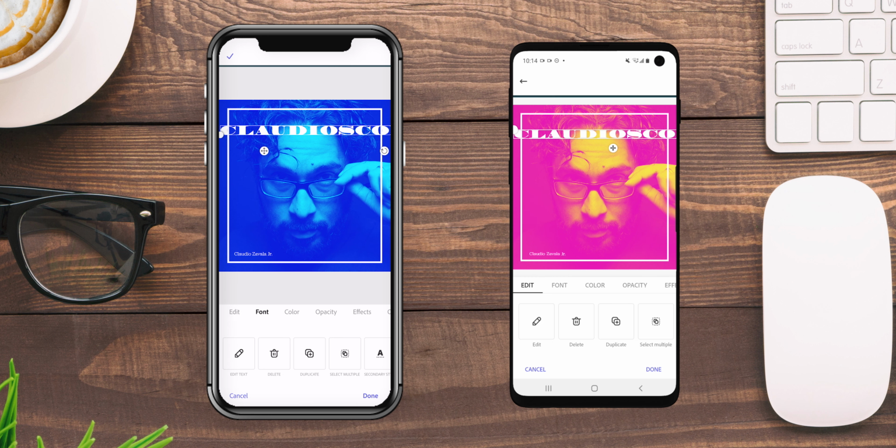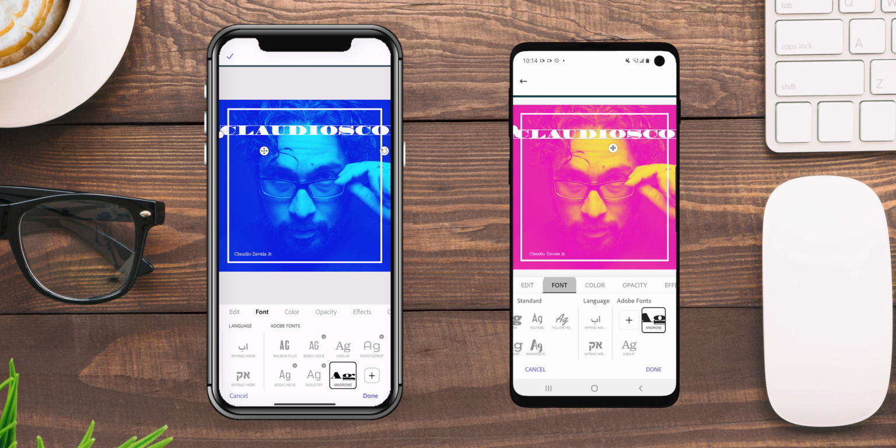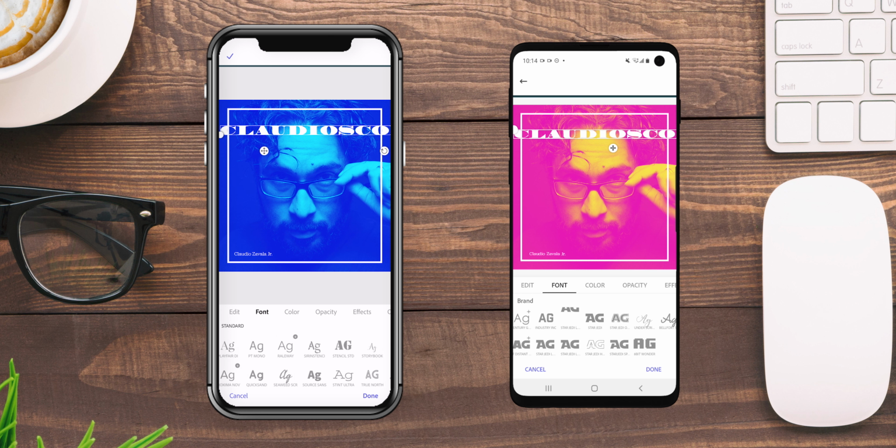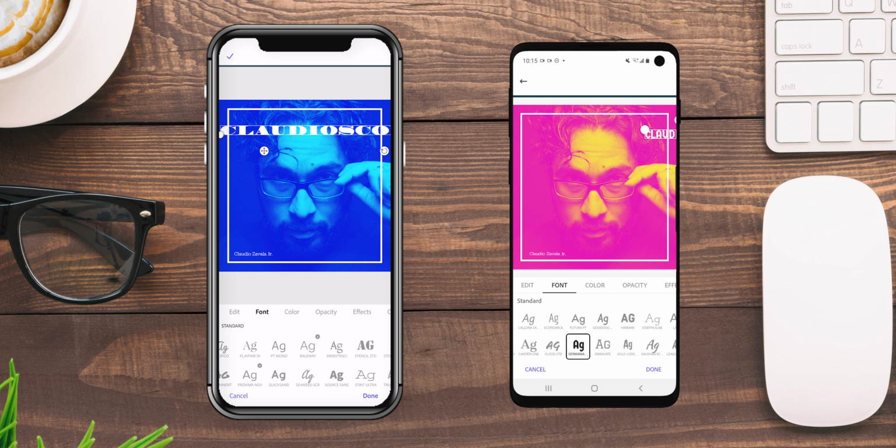And very large, but we're going to go ahead and change the font. These are your standard Adobe fonts, and then I have my brand fonts. We'll change the look. Let's go with, on the Android, let's try the Germania version. There we go. Claudio Scope.